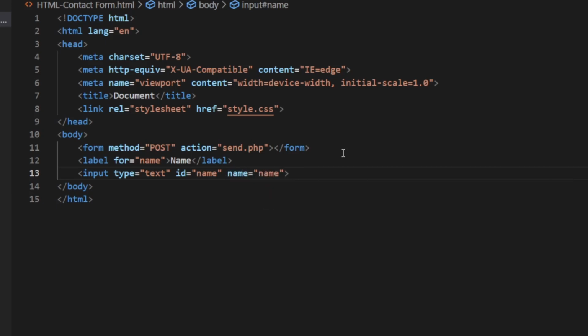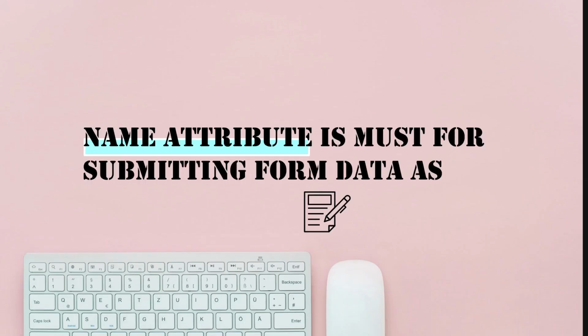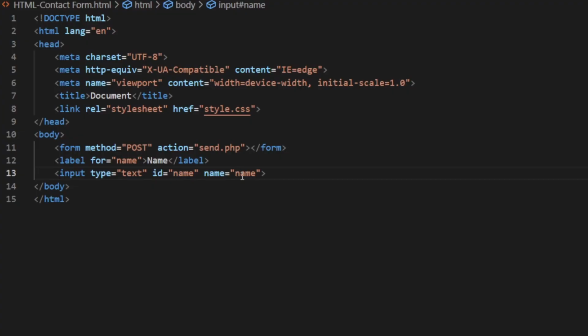Why? Because we want the name attribute to be present for all the fields that we want data to be submitted with. Otherwise the HTTP request will not consider those fields as submittable ones. And let's have a placeholder of enter your name, to give a hint to the user. And this is a required field, so I'm adding required.